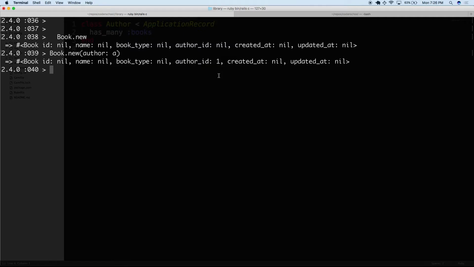Okay, so there are just many ways that you can create something. Now, let's say you wanted to create something and save it all in one request with a lot of things. So let's go ahead and do that.